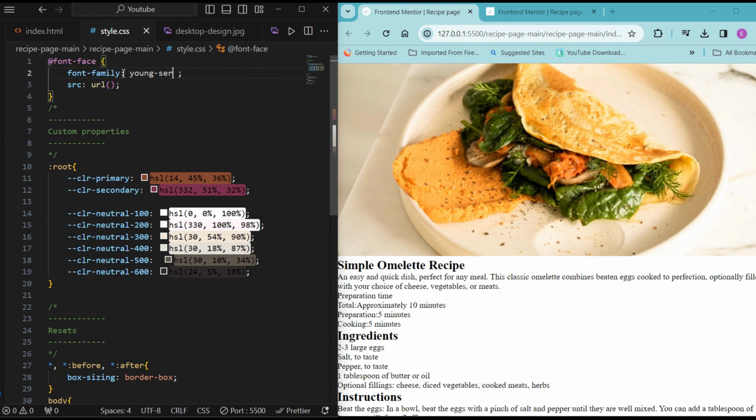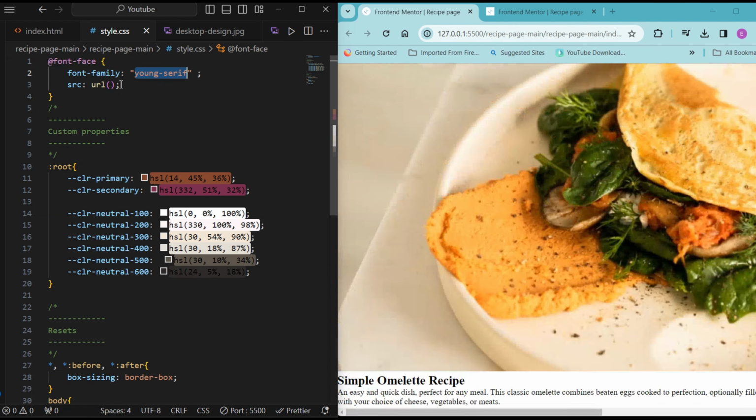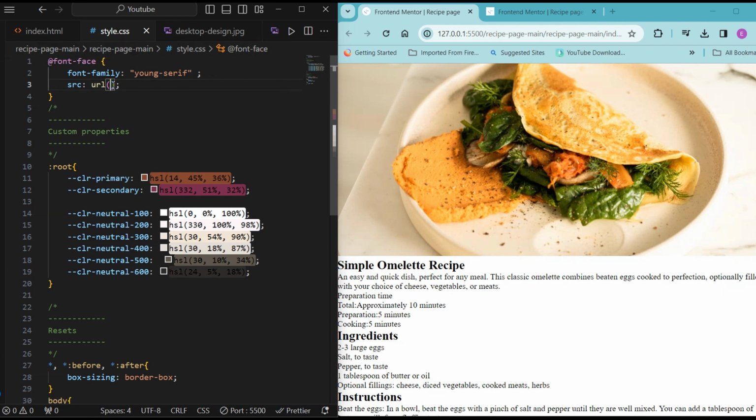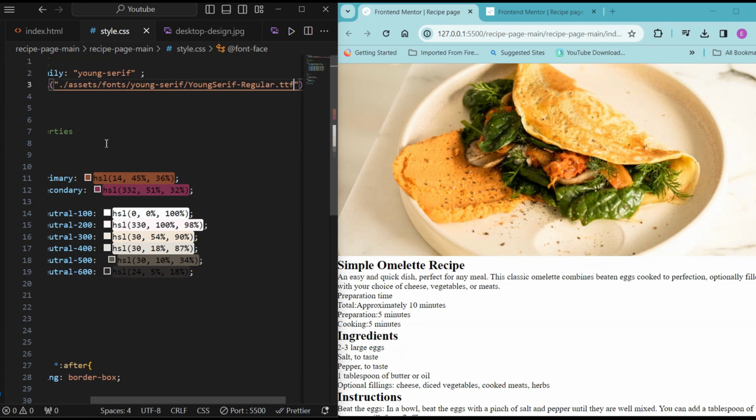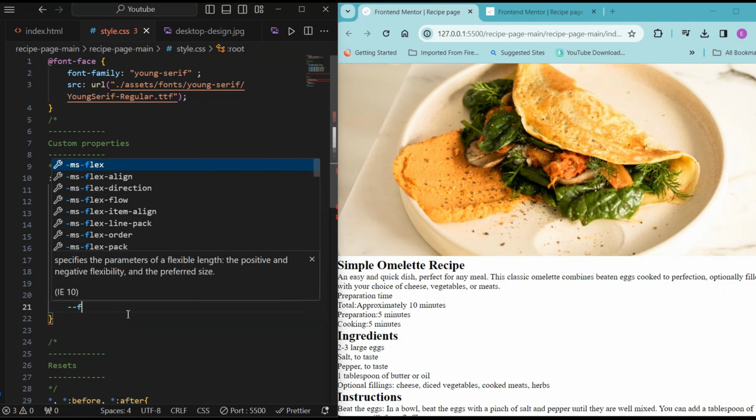So I'm just going to do Young Serif, and I really can't remember if I have to put this in quotation marks. So I think I'm just going to try the quotation marks. And the URL is in quotation marks, we have ./assets/fonts/young-serif/ and this is it here. Let's just test it out and then we'll find out.